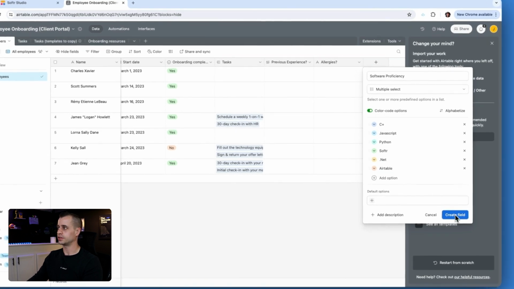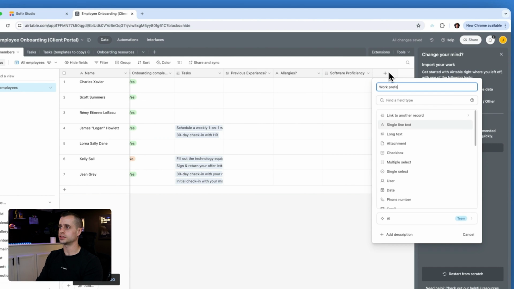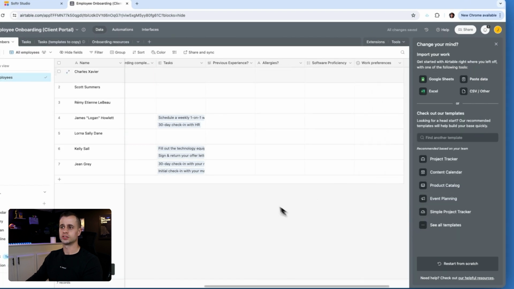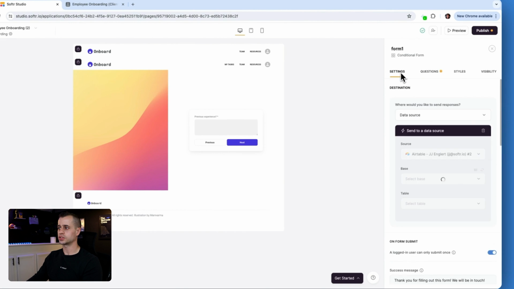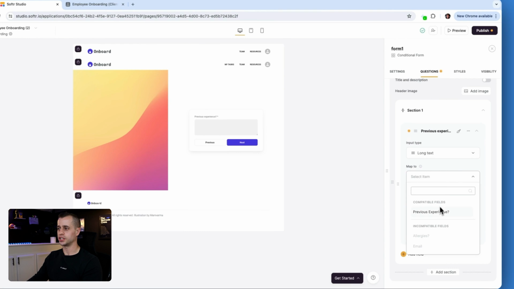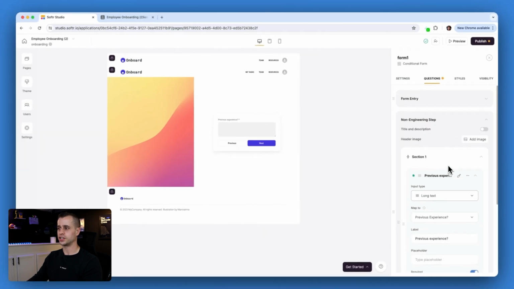So we're going to create that field. That's fantastic. And then we'll also do one more. We'll say work preferences. Where do you prefer working? And then single select. All right, here we go. So now let's go back to our form. Let's update our data source there. So I'm just going to have it update there. Refresh that. That's great. Come back here. Previous experience should now be there, which it is. Fantastic. So we have our previous experience for our non-engineering step.